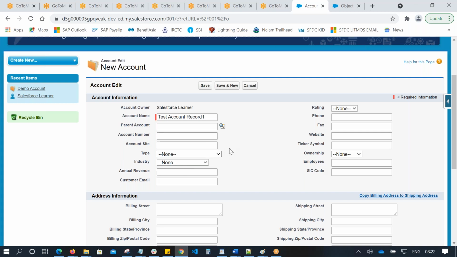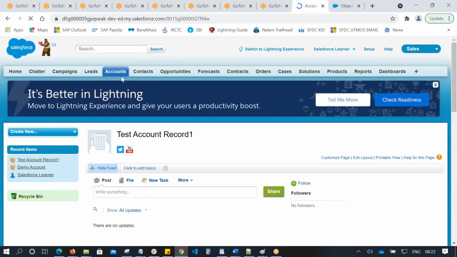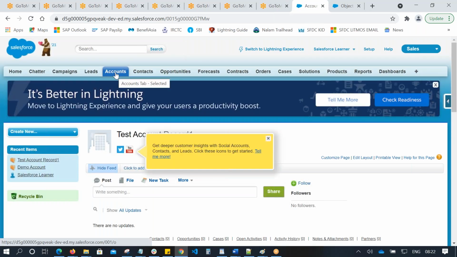Each field's functionality I can explain as part of the sales process. Just now I'm showing how we can create custom fields on the standard object and how we can create a custom object in the Salesforce instance. Okay, let's save the record.